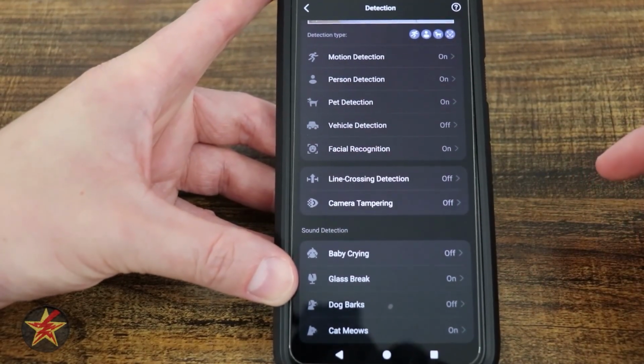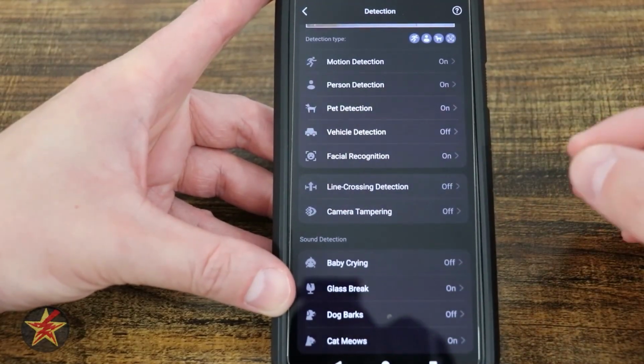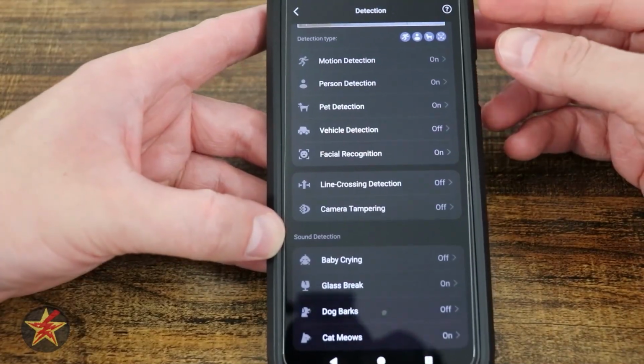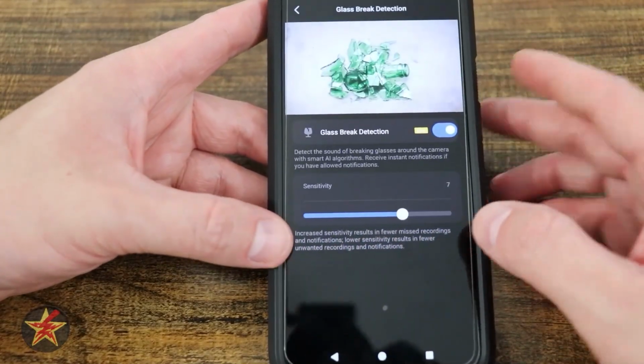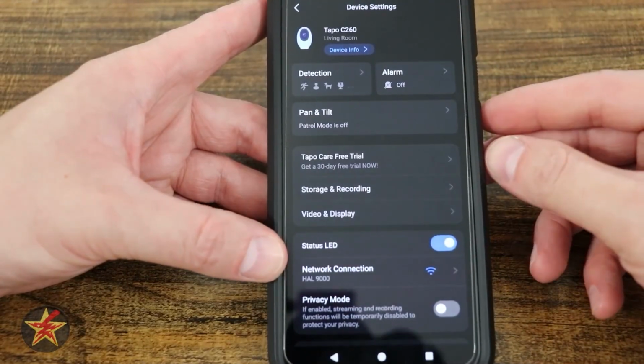And glass breaking has been interesting because it has gone off for me when glass wasn't breaking, but rather me moving dishes around in my kitchen. So the sensitivity of some of these things could be adjusted as you see right there. Play with it, find out what works best for you.